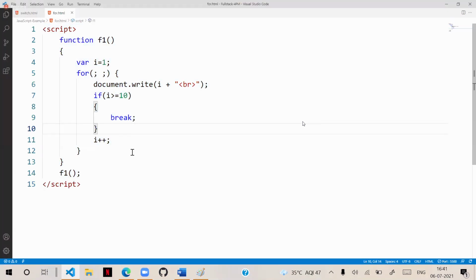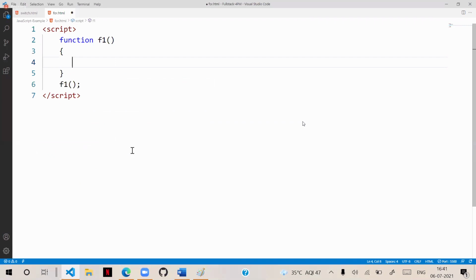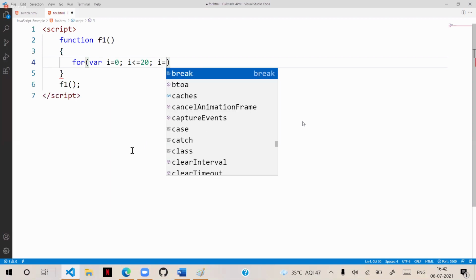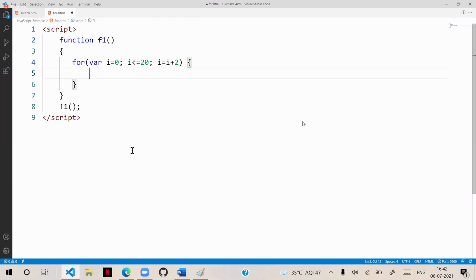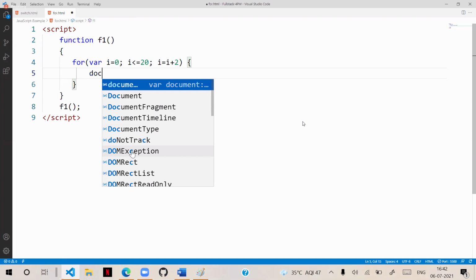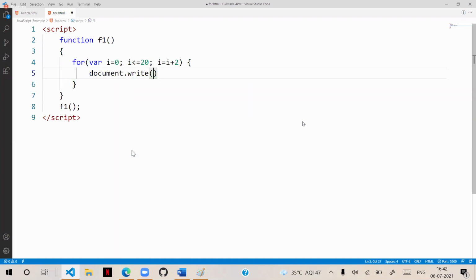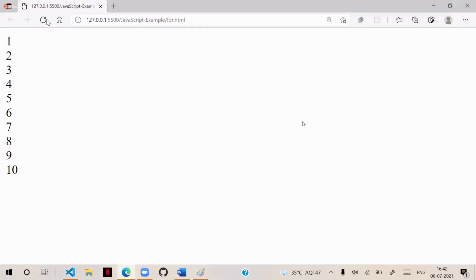That means it's not like, suppose here I am writing for where I is equal to 0, I less than or equal to 20, I is equal to I plus 2. That means it increments by 2. It's not like I plus plus; it doesn't have to increment by 1. It can increment by 2. So it will print the value of I for every 2 counters.